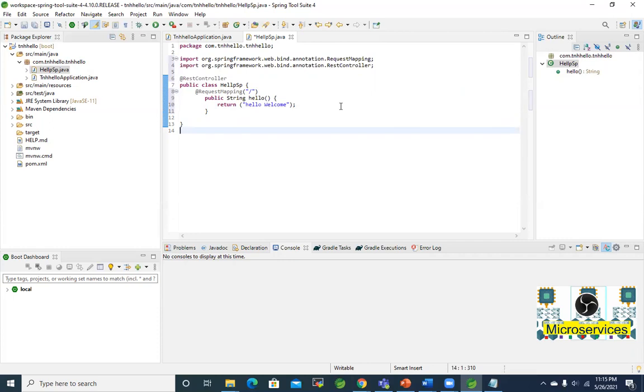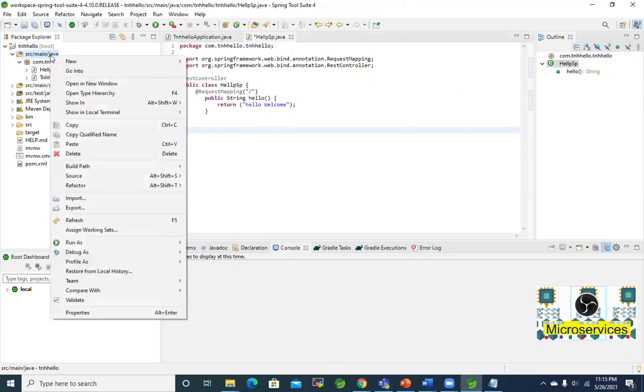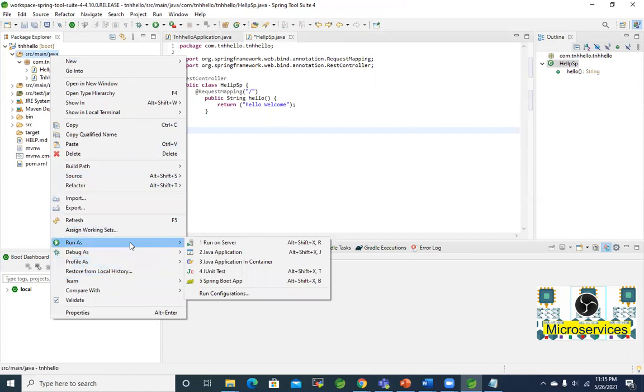So now I'm going to run this one. Let's run this one and see. How to run this one? You can right click on the project, the main project over here, right click, and you can say run as. Make sure you're selecting Spring Boot app. Run as Spring Boot app.